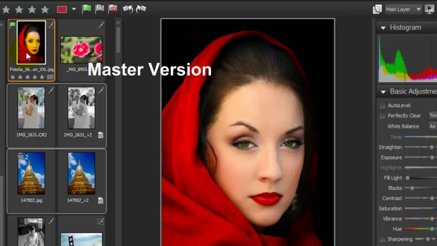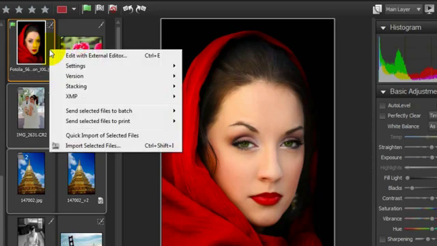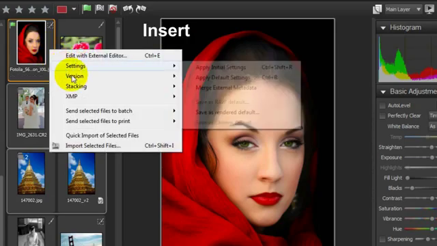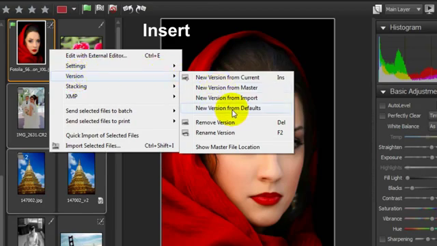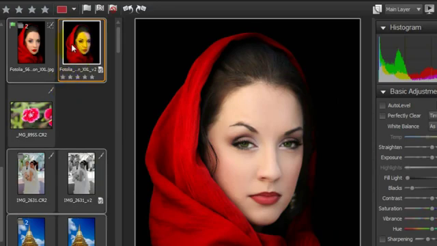What you see here is called the master version, which is the editable preview, which is created from the master file. So edit information for this is saved separately, and what you see on screen is just a master version. So before you start editing, you can choose between doing your edits directly on this master version, or you can create a new version for editing. So you can press Insert, or you can right-click the thumbnail and choose Version, New Version from Defaults.